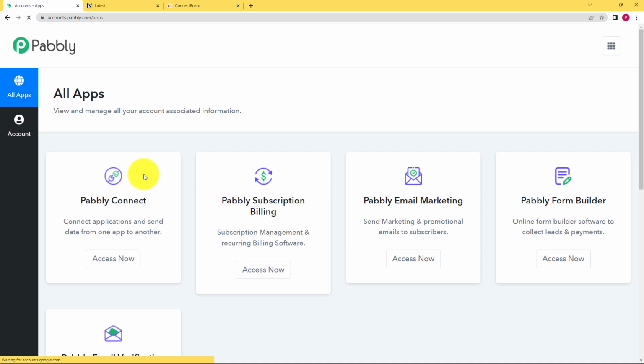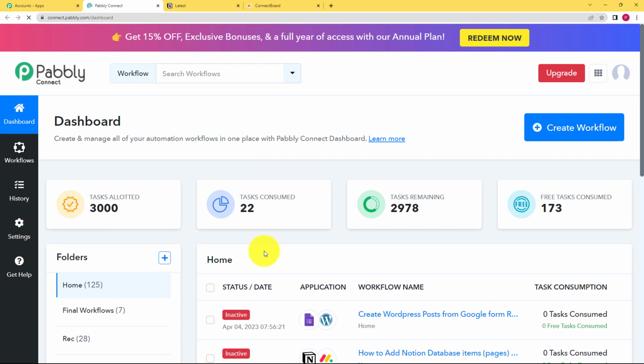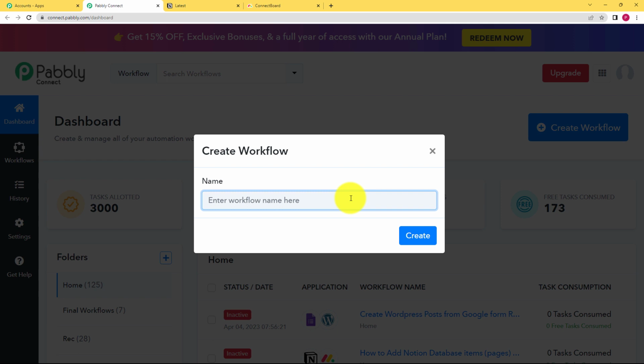And I will reach this place where I can see all the applications provided by Pabbly. We are going to use Pabbly Connect to create this automation. Click on Access Now, and that's how you will reach the dashboard of Pabbly Connect. Reaching here, you can see a big blue button on your right side where it's written Create Workflow. Click on the button and give a good and suitable name to your workflow.